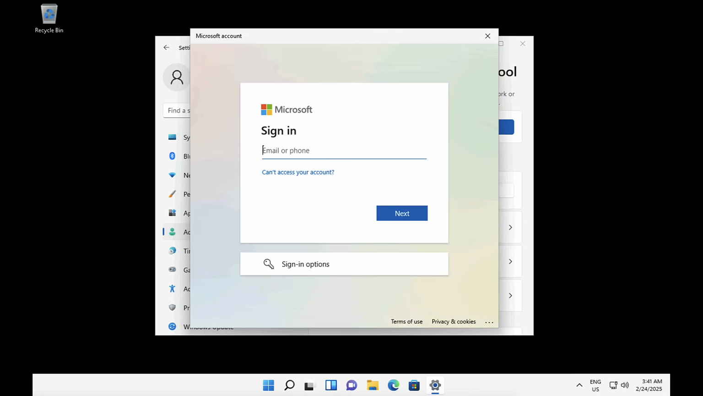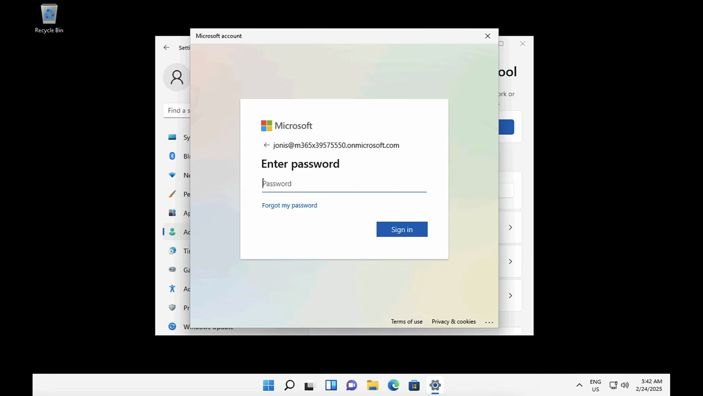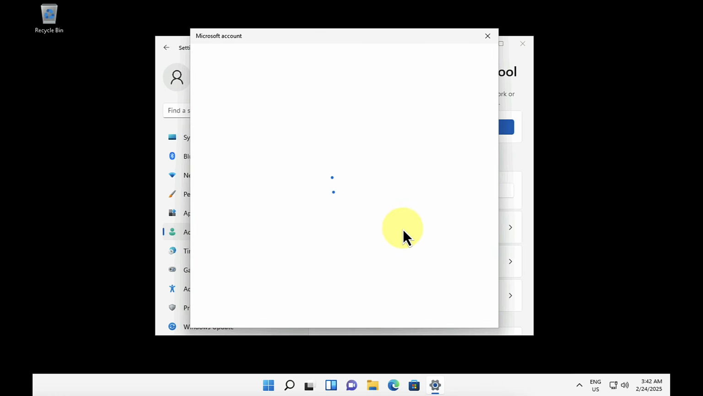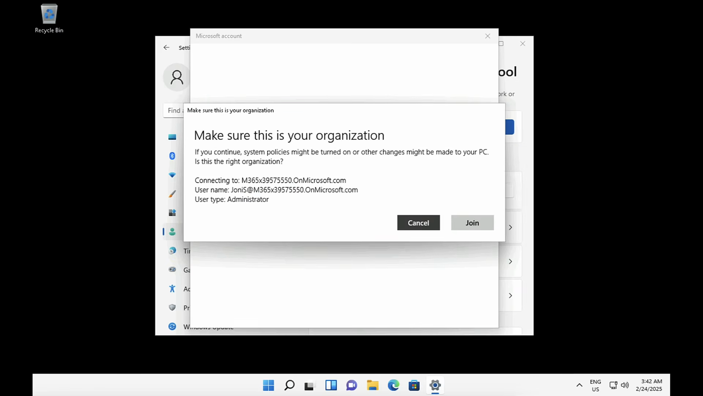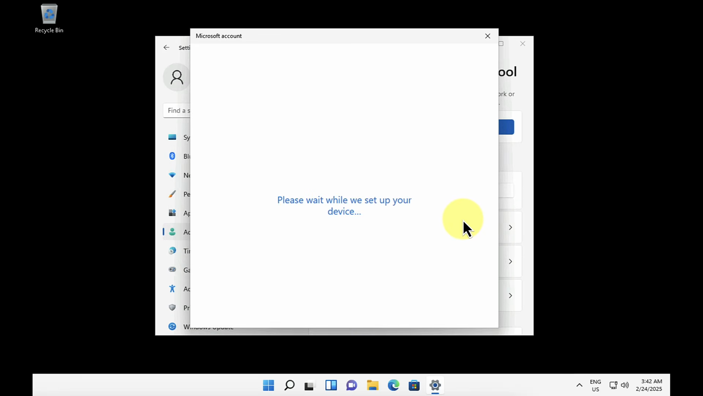So I'm putting in my credentials. This time I'm coming in as Joni, and Joni is an enterprise user in my network. She's just going to log in with her username and password here. And it says, okay, make sure that this is the correct organization, obviously. So I'm quite happy with that. I'm just clicking on that, and it now just takes a few moments to set up my machine.